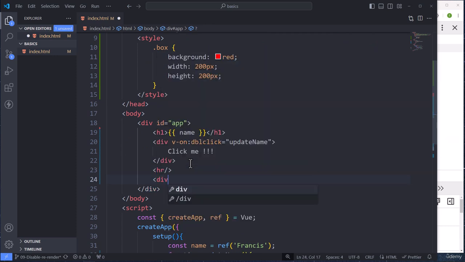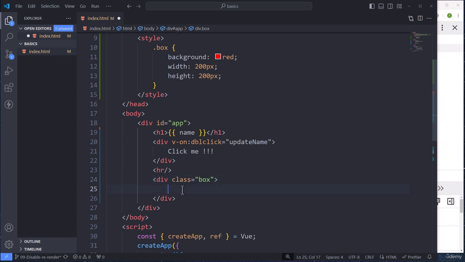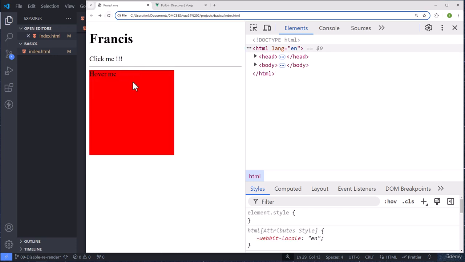And now I want to use that div. And that div is going to be a class of box. And what I want to do, I want to get the event and I want to get the coordinates of the event. And I'm going to say hover me, something like that. Now, if I save it and go right here, we have the line and we have a big red square.